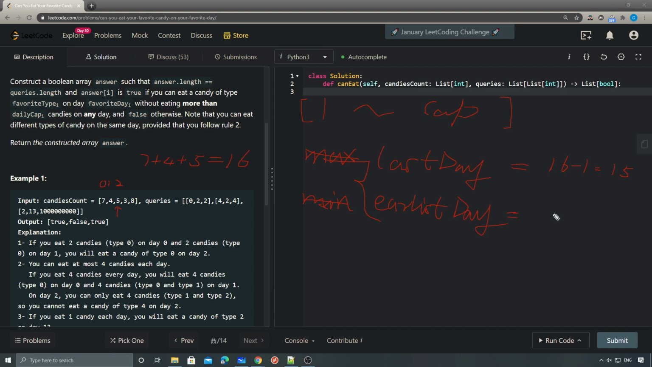So, and what's going to be that, right? So again, we have 16. We have 16 counts. Sorry, not 16. Oops, sorry. I think so this is 0, 1, and 2. So to be able to eat type 5, right? We have to finish eating all the previous candies, which is 7 plus 4 equals 11.